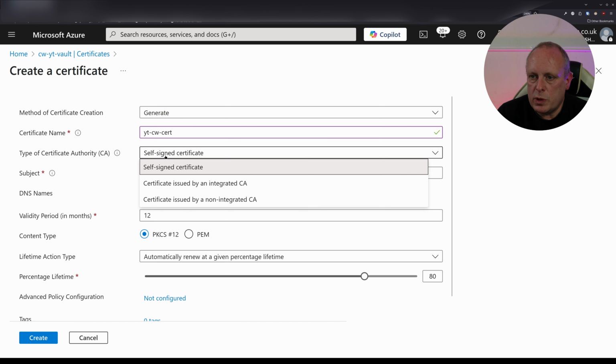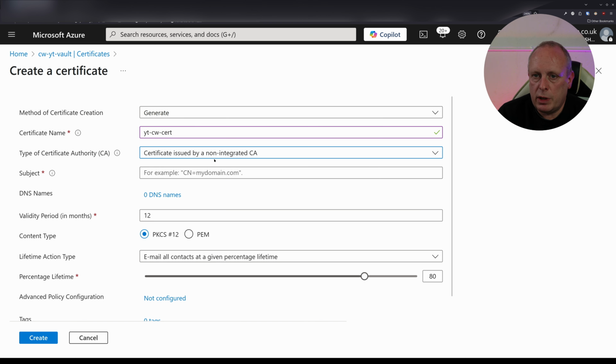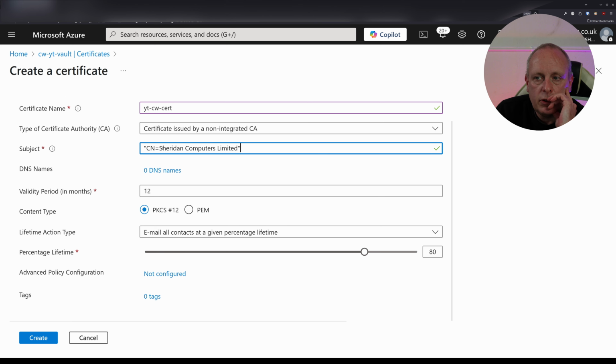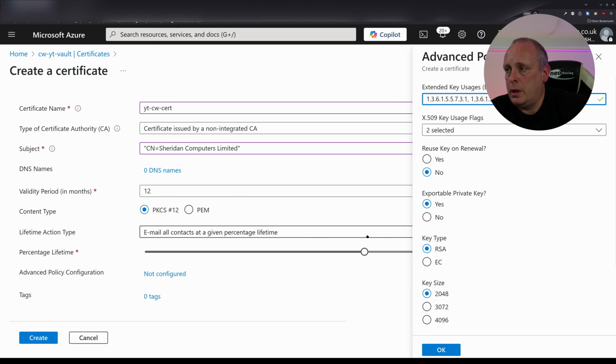The type of authority, we need to change this to non-integrated CA and then put your company name in here for the subject. And if you are a company, then it needs to be your full legal name, like Sheridan Computers, my legal name. You've got your validity, DNS names you can ignore. Content type of PKCS 12, that's fine. This advanced policy we also need to configure. So we're going to go to not configured.